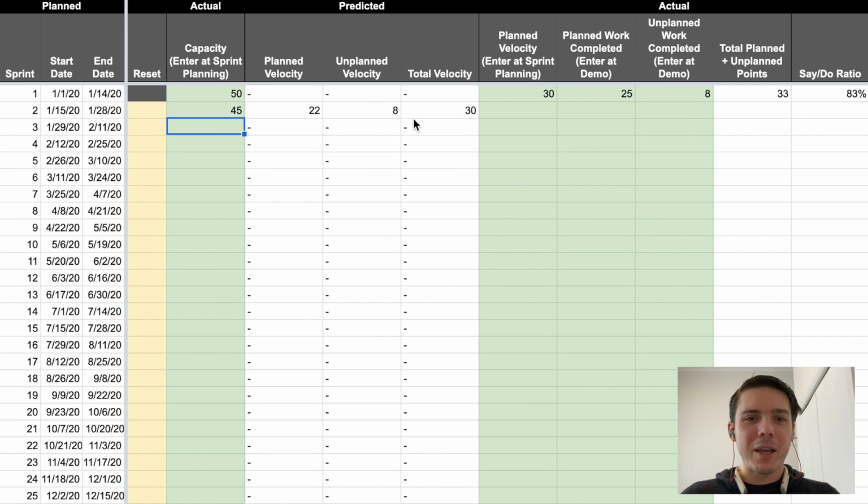So we're probably still going to get about 30 points worth of work done, but it's warning me that of those 30, 8 of them are going to be unplanned. Now, why 30 instead of 33? Well, because we're down about 10% of our capacity. Okay, so we're going to be good and empirical and diligent.